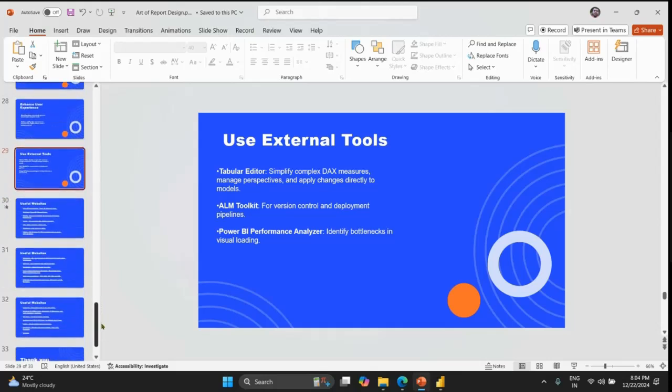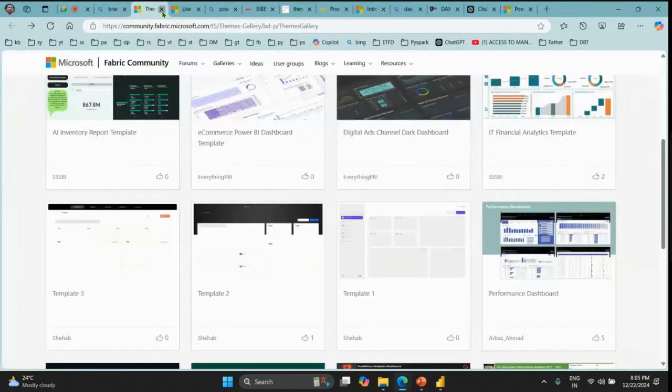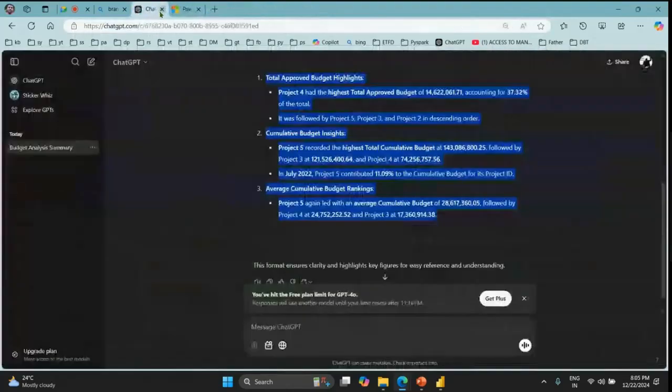Okay. And now let us understand some useful websites, where I'll show you some good websites for you to fetch colors, reports, and multiple things. So there are some slides. First thing is documentation. Okay, I'll just remove things to avoid the clutter.